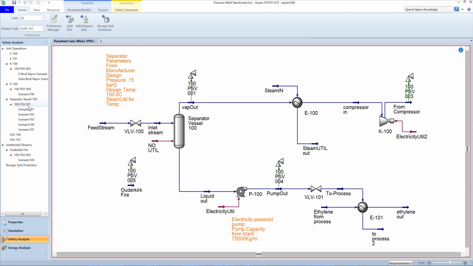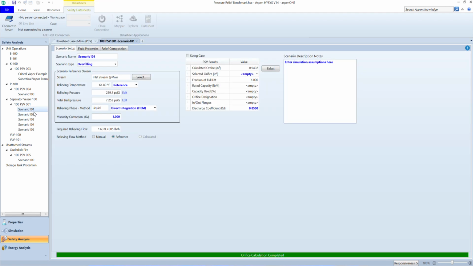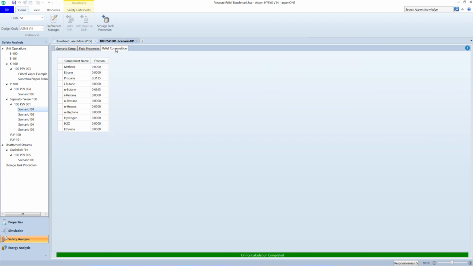Okay. So just to show you what we have in this scenario, let's say scenario 101, this is overfilling and we have flow rate here. Let me do it in SI. So this is the flow rate that we have here and this is the composition that we have.